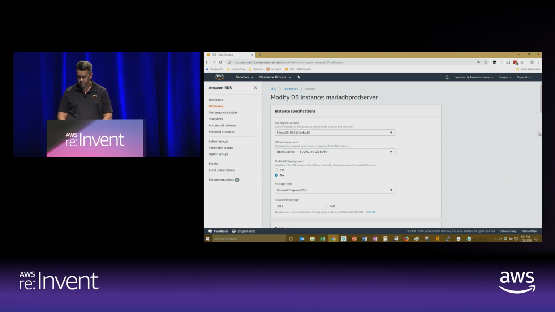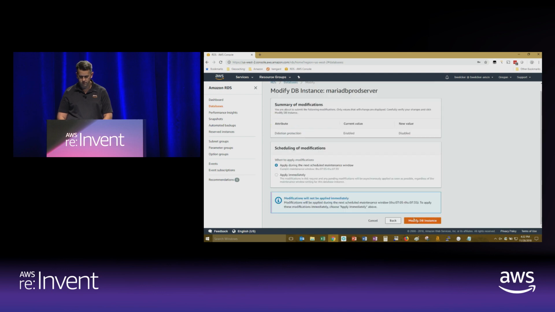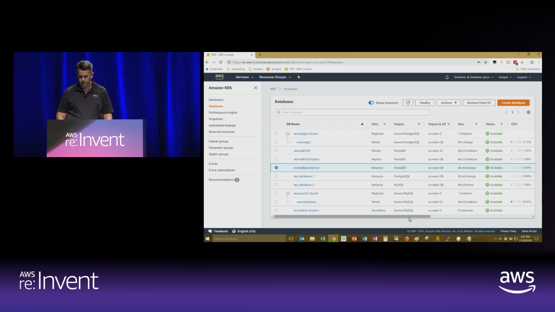And we'll just scroll down here. And we'll say, nope, I'm going to turn off deletion protection. And I'm going to say, do it immediately. So it'll now update that, and we'll turn off deletion protection. It may take a second here for the workflow.